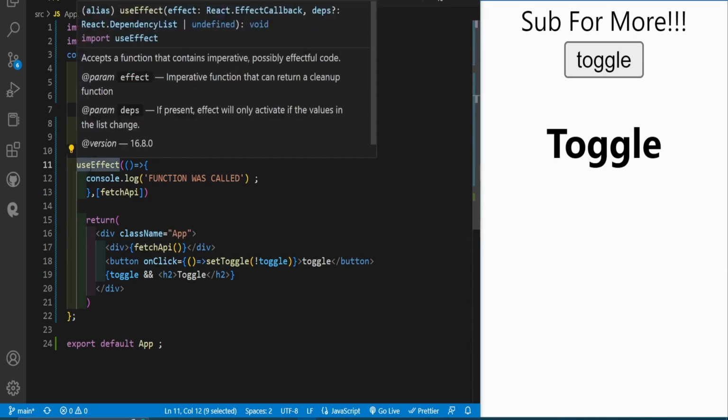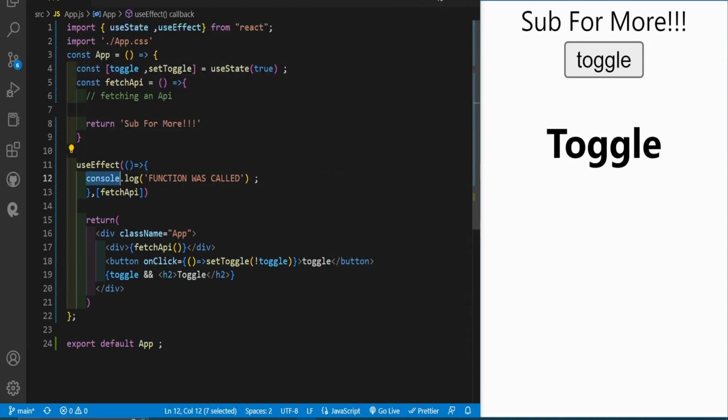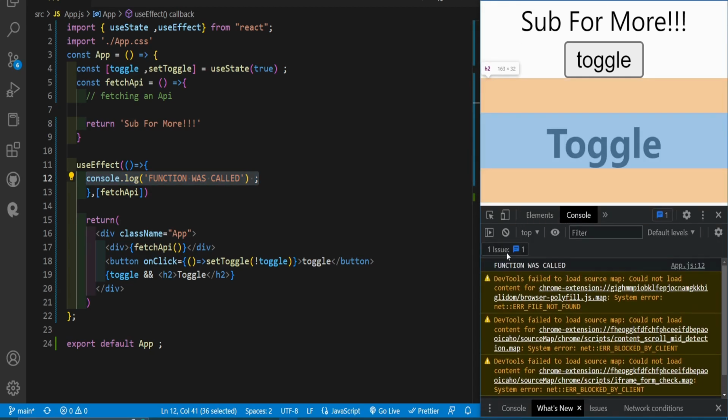And we also have a useEffect, and this useEffect is going to print in our console a message when our function changes, meaning that when our function returns another new data. So now when I refresh my page and open my console, you can see that the message from useEffect was called because it's the first render.